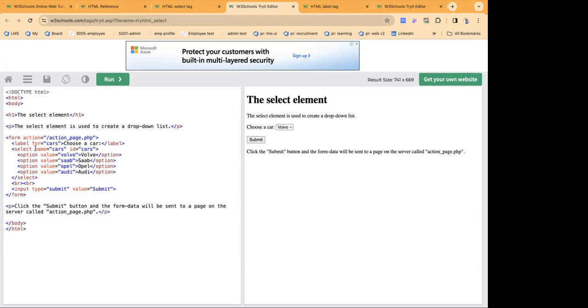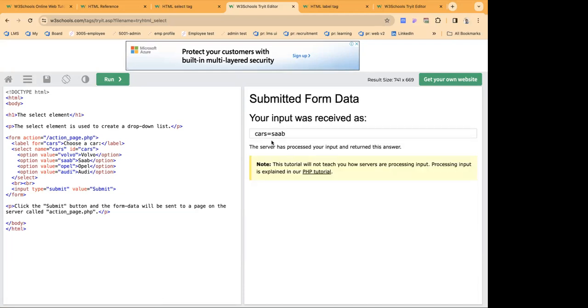And I think I demonstrated that in the last session, whereby we filled the form and tried submitting, and we saw that when the name is not there, the information we entered in the input field was not sent to the back. Are we together? The URL also changed. For example, this is saying choose a car. If I select this and click submit, you can see it says your input was received, cars is equal to this.